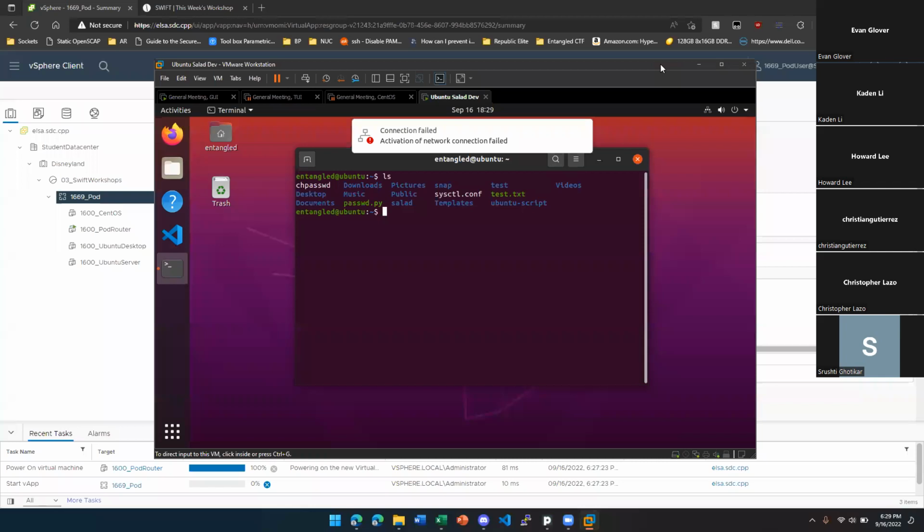Just as a quick reminder, the password to log into the Swift user is Swift. It's always Swift.